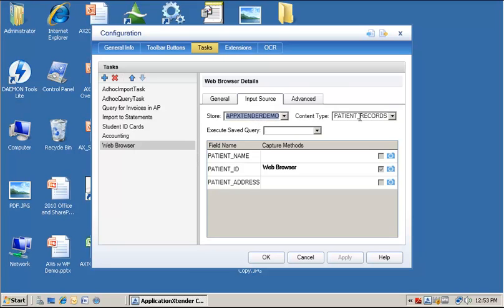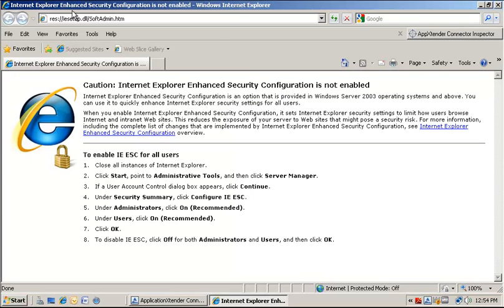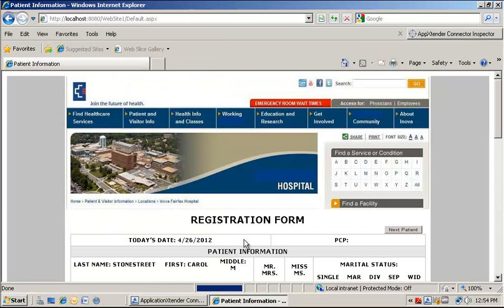It's going to query the patient records application, and it's looking for patient ID. That's the information we're capturing from a web browser. So that's how it's set up. So what we're going to do is open a patient information application. It happens to be a web-based application where we're looking at patient data.